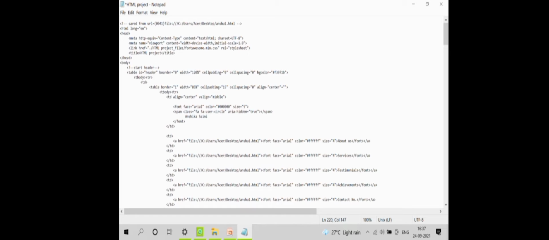Class layer where we take an image. Here we're making my own website. Again, if you want to make any website like hotel management or school website, you can. Here we're making my own website, Anshika Sani, font close. Then TD start. Here we take images, 5 images, and using attributes. Here we take about, then service, then testimonials, then achievements and contact number. Here we take 5 things only.